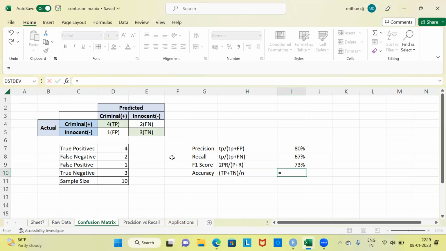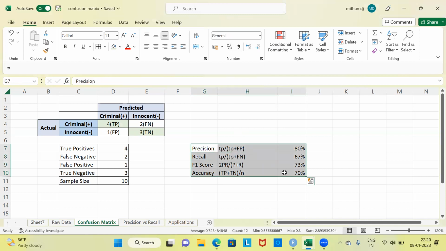The true positives that I'm getting here would be 4. And the true negative value would be 3. Let me use a parenthesis. I'll have to divide this by the sample size of 10. So TP plus TN divided by the overall sample size. So this will give me 0.7. When I convert this into a percentage, I will be getting 70%. So this is how you can compute the accuracy measure, the precision, recall, and finally the F1 score.